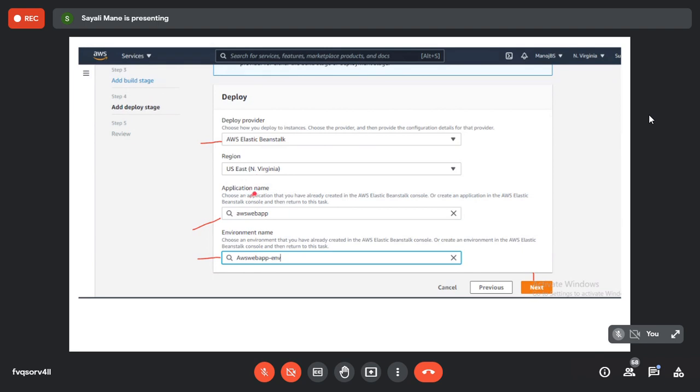Ma'am, my region came automatically different, ma'am. Ohio, ma'am. US East Ohio. It's okay. No worries. Okay, next, application name. Are you getting this one application name? Yes, ma'am. And later, are you getting this one environment name? Yes, ma'am. That's it. Done.